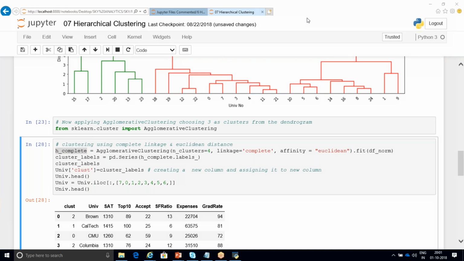I'm going to use the same function, agglomerative clustering, and you should specify how many clusters you need. You can specify that using a keyword called n underscore clusters. These are the parameters you should specify, the number of clusters. Linkage is equal to complete. So this is your complete linkage part.